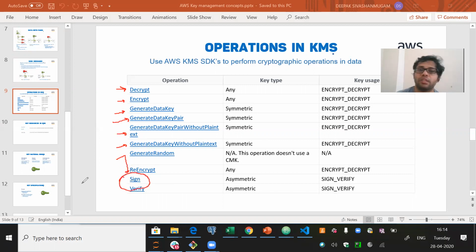All these are commands that are built into the AWS SDK and CLI. You can use them to encrypt and decrypt your data and use the CMKs, the customer managed keys, in other applications, for example in S3. We will have practical sessions later on most of these concepts, so we'll try to cover them practically also.